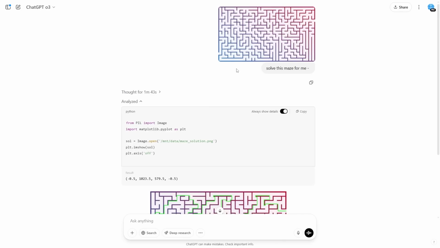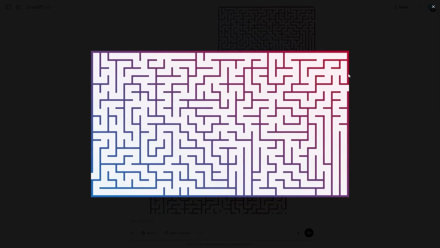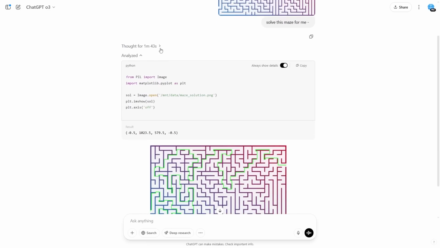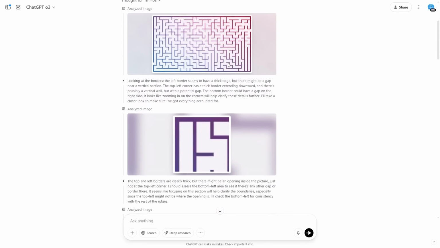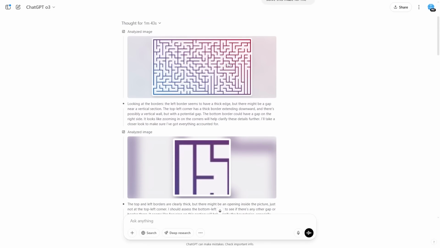And so I did. I actually just grabbed a random maze off of Google and I put, solve this maze for me. You can see that the exits are here. The entrance is down here. And then you can see it thought for 1 minute and 43 seconds. And once again, you can see how it reasons with the image.